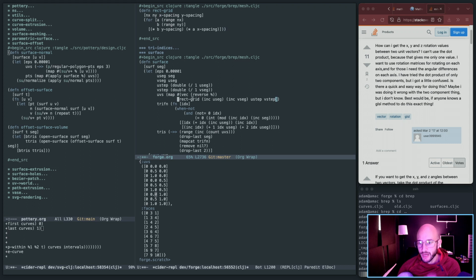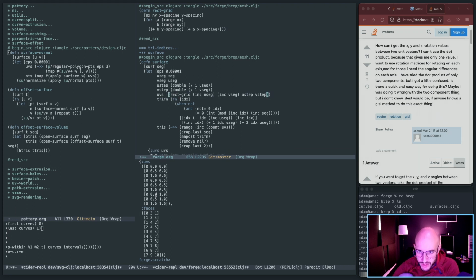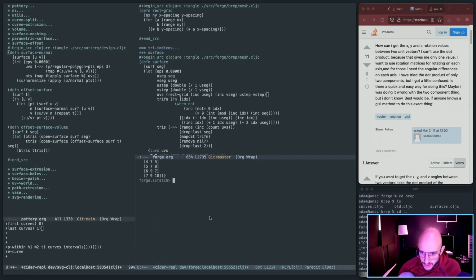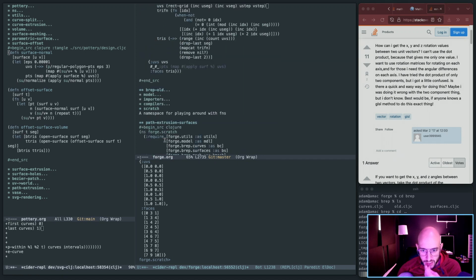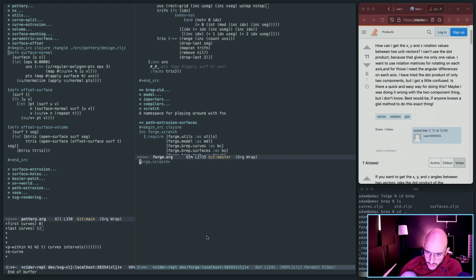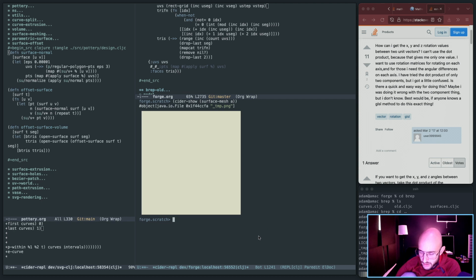Then actually I don't need to map reverse over this. I could actually just have this be what it is directly. Save that. Let's now go here and load that file again. Okay, so our UVs are correct. They're two-dimensional, which is what we need. Which does mean now I should be able to do this. Ooh, not quite. Interesting. Why would that be?